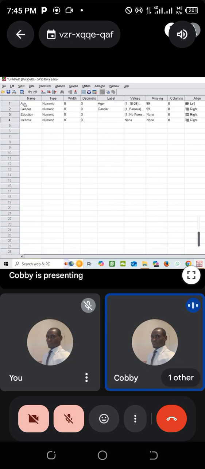So we have defined the variable. We have put a variable name, the type of the variable, the width, the decimal places, the label, the values, and so on. So for instance, if we change the decimal place, I want to put maybe 2. See what is going to happen. For age, we have put the decimal place to be 2.